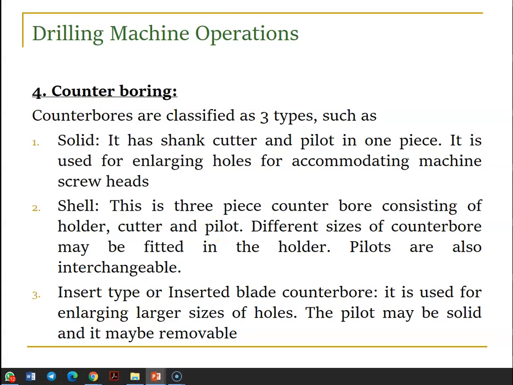Insert type is again similar to shell, with some added advantages. The insert type or insert blade counter bore is used for larger sizes of holes. The pilot may be solid and it may be removable. So we can remove the pilot and easily change the tool bit length. So as the hole size increases, we can increase the cutting edges. It is called counter boring.